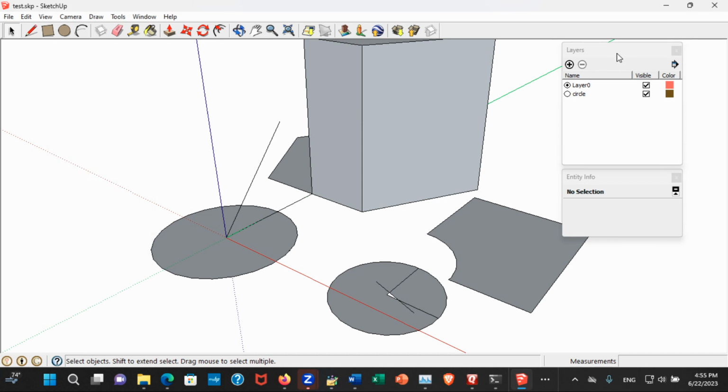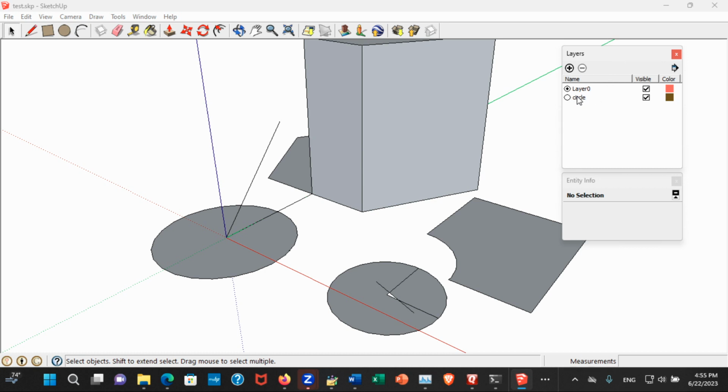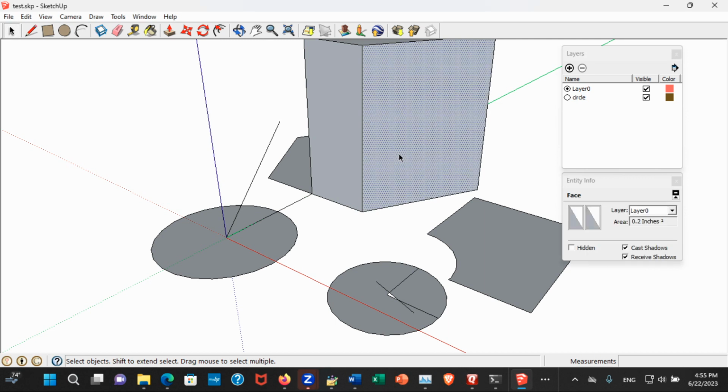Quick review, here's the layers window. It shows that you've got two layers defined, layer 0 and circle. We've got the entity info. If I click on some entity, in this case a surface, it pops up and tells me that it's drawn on layer 0, in this case what the area is, and so forth. Sometimes it shows one side, sometimes it shows two sides.